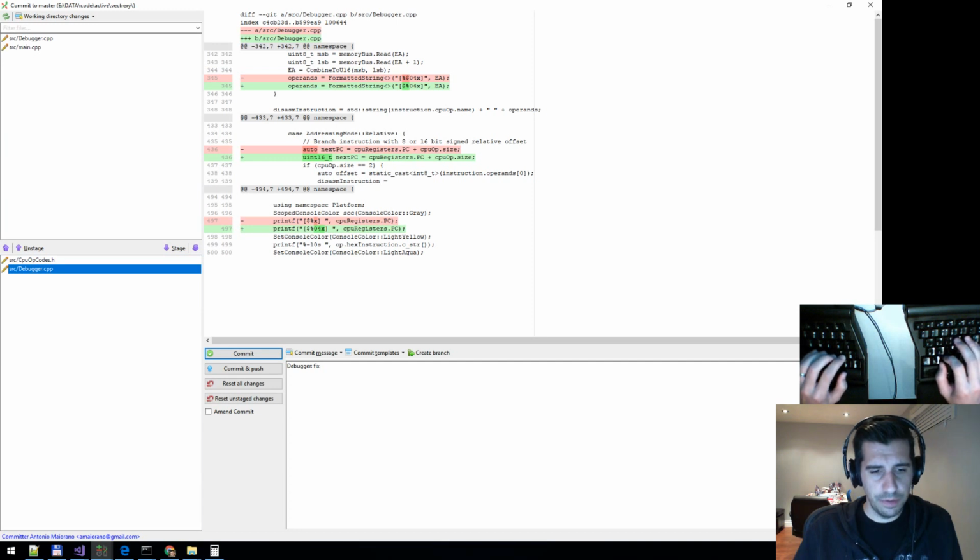Debugger, fix formatting of what? Just fix formatting for that end up has 32-bit values. There we go. Something like that.